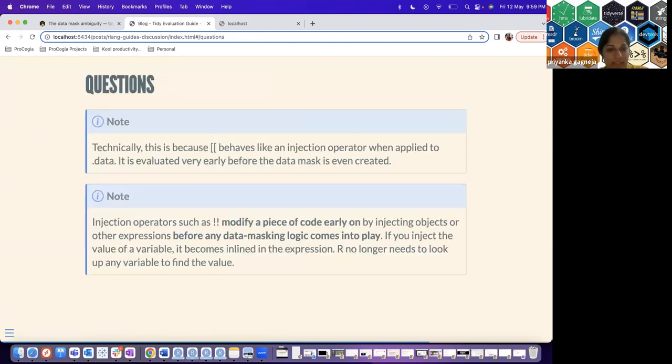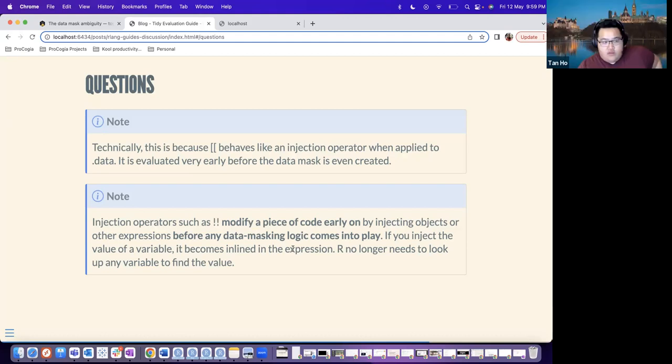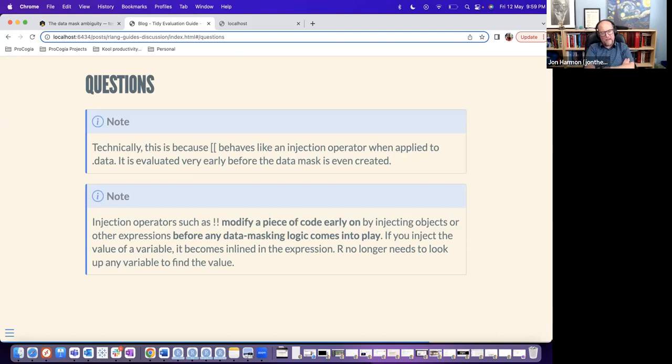All right. So do we want to talk about this piece? It says injection. I think this was important, but I wasn't very sure I understood. Injection operators such as bang modify a piece of your code early by injecting objects or expressions before any data masking logic comes into play. If you inject the value of a variable, it becomes inline. Any thoughts or examples to share? I think we can leave that for the next discussion or two.